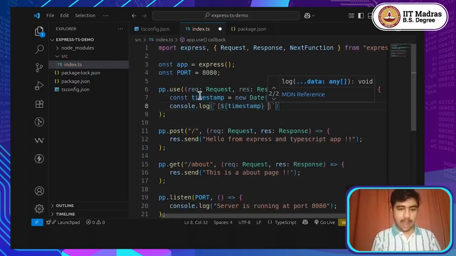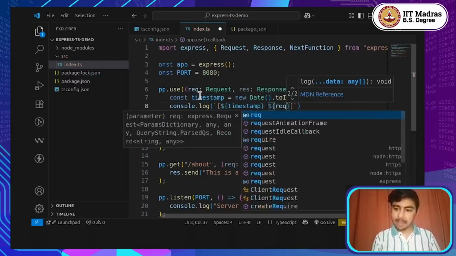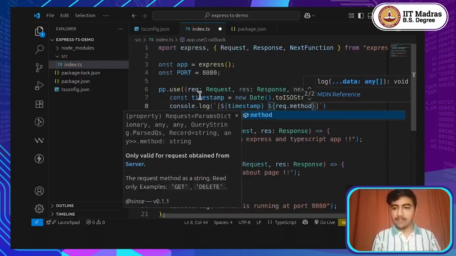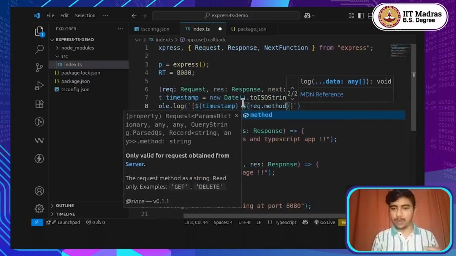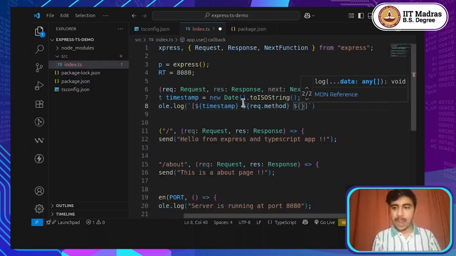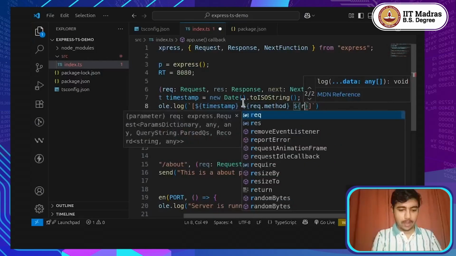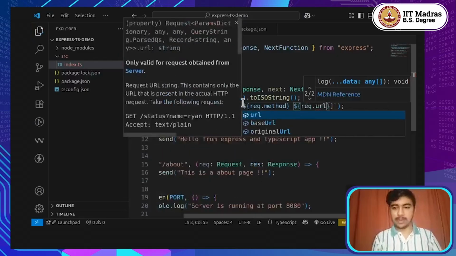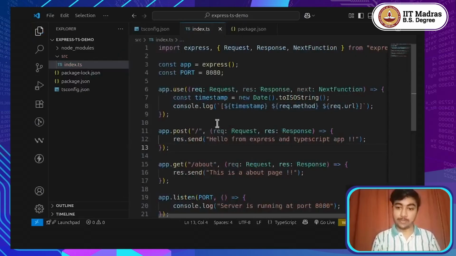The next thing that I would like to log here is going to be, let's say, the method of the request. That means whether you sent a request with a get method, post method, delete method, etc. And probably one more thing that we can look at is say request.url. Let's look at the URL property as well. That means which path you are trying to visit.